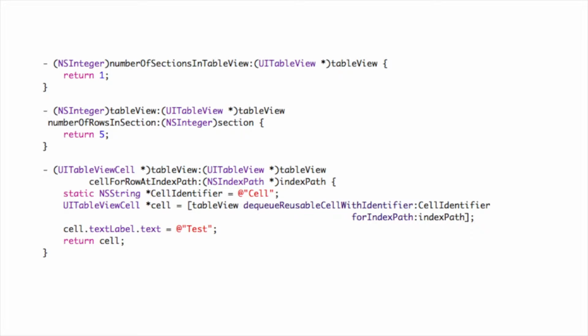The index path is an interesting structure. The index path contains a section integer and a row integer. And all I'm doing in this example is I'm simply setting the text label in my cell to test and returning the cell. And this is how it's going to look.